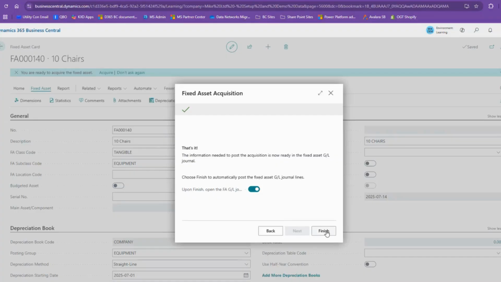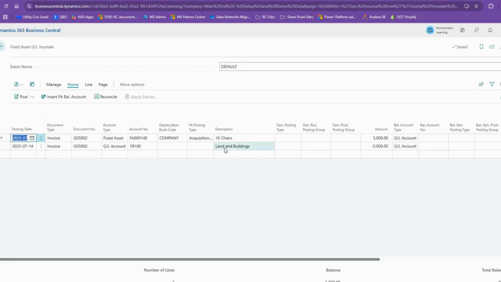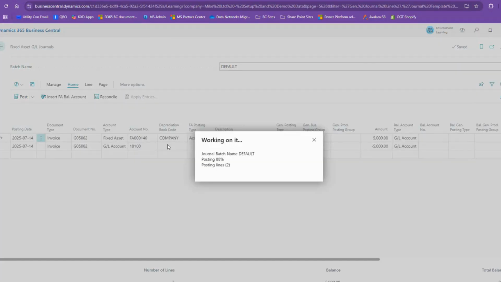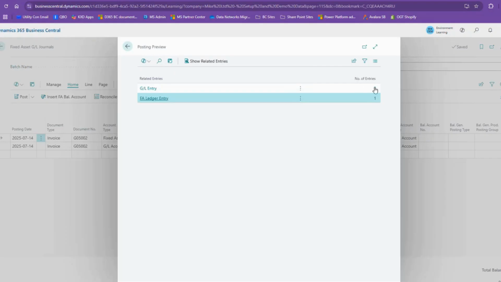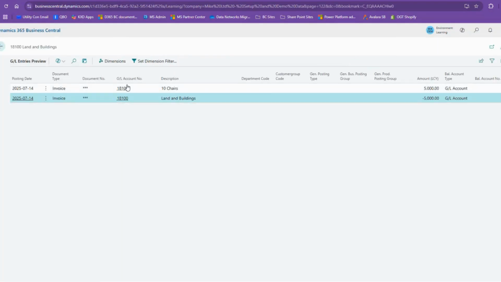And then I want to open up the journal that it's about to create to make this. Okay, so it auto creates a journal for you. You can see it's debiting your assets. And then again, because we're offsetting it, so this asset has that posting group. You can't see it on here, but if you preview post, you'll see that it's going to dictate the in and the out of the 18,100.